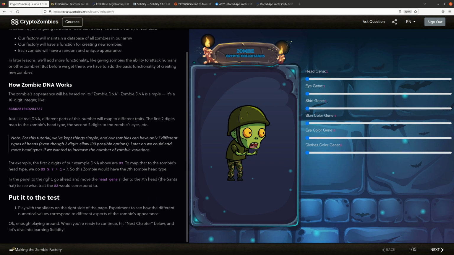So the first chapter is more of an overview really. What it's mainly showing us is we've got these different genes here. These are different traits that we could use to generate random NFTs for our collection. So we could randomly generate different values here and be able to create a different zombie. That's what we're showing here on these sliders, what we're able to do.